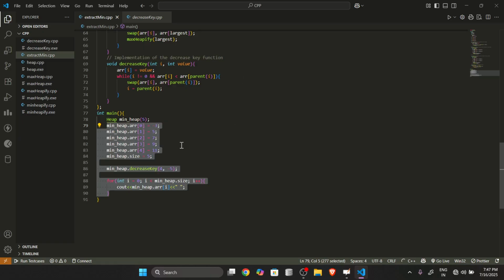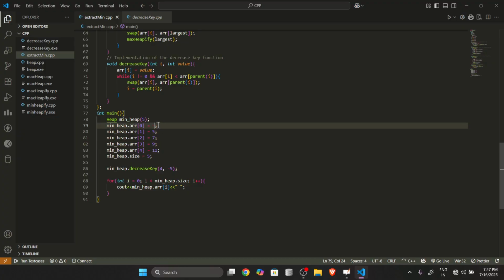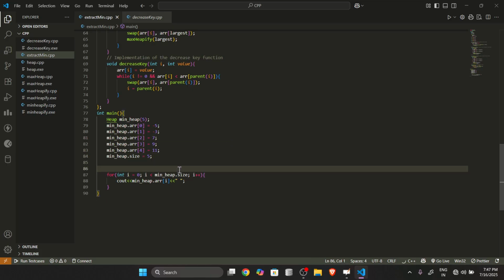We will change this heap only: minus 5, then minus 3, then 7, 9, 11. The rest of it is all fine. The size has become 5. Now we are not going to call the decrease key function here, rather we are going to call extract minimum, min heap dot extract minimum. I haven't implemented it yet. I'm going to print it because it will return an integer value, and we can directly print it.